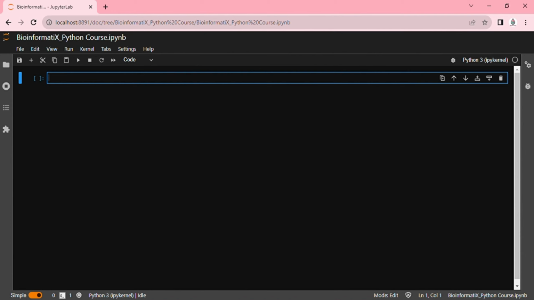Today we are going to talk about case sensitivity and comments in Python. Starting with case sensitivity, which refers to the distinction between uppercase and lowercase letters in identifiers such as variable names, function names, and keywords. Python treats uppercase and lowercase letters as different characters. So Sarah with S capital is different than Sarah with S small. Let's use our example to illustrate case sensitivity.